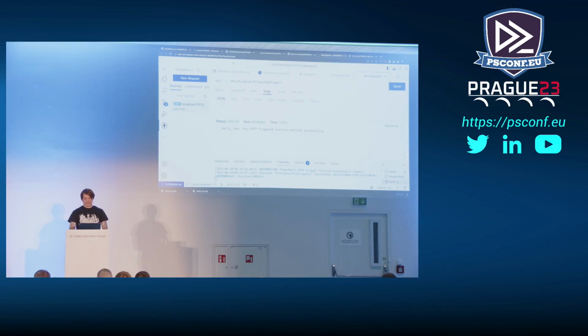Let's do it as a body, because for anyone paying attention, we had multiple options to do this. So I'm going to just create a little JSON blob. I'm going to say name equals Scott. Hit send. See how fast that took that time? 34 milliseconds. It's because Scott's better than me. All right, so we get our string response back. Hello, Scott. This HTTP triggered function executed successfully.